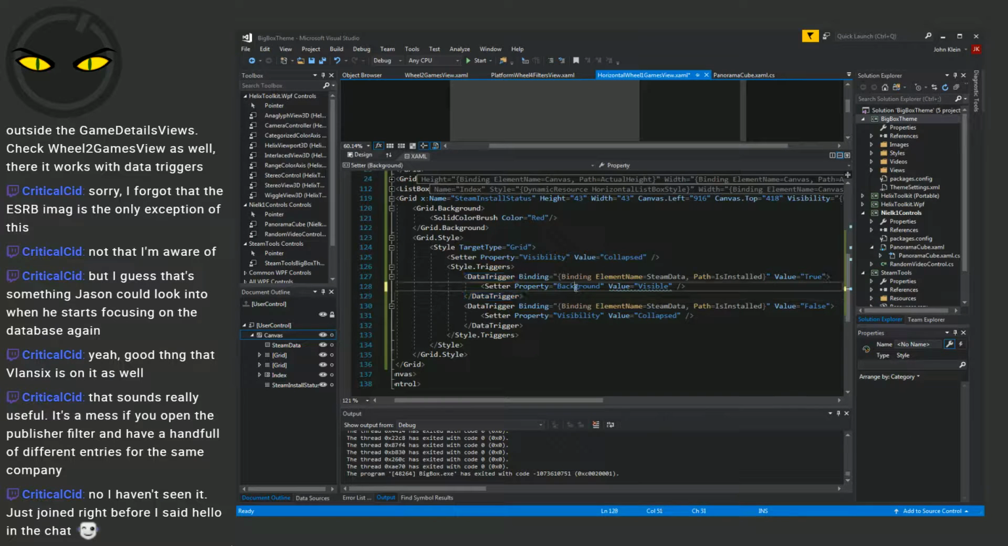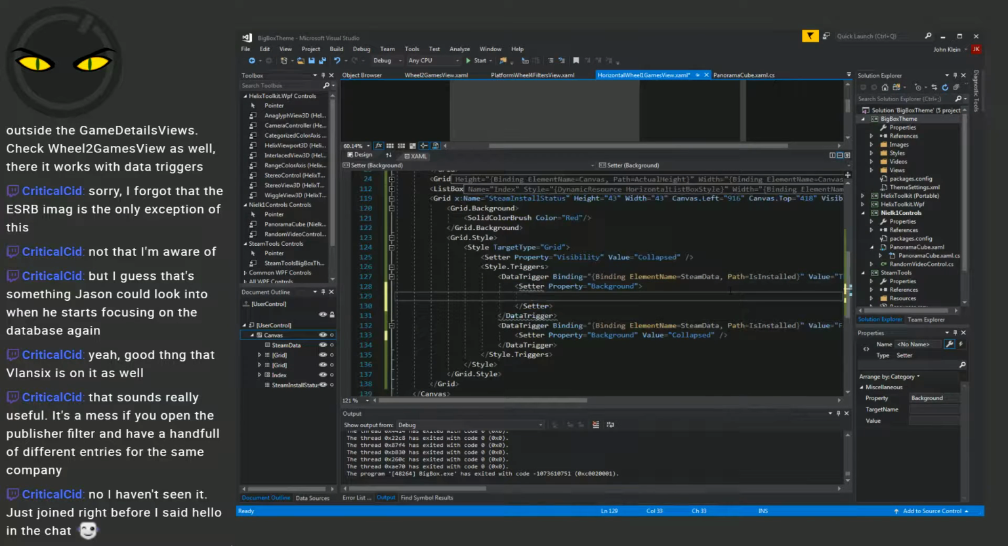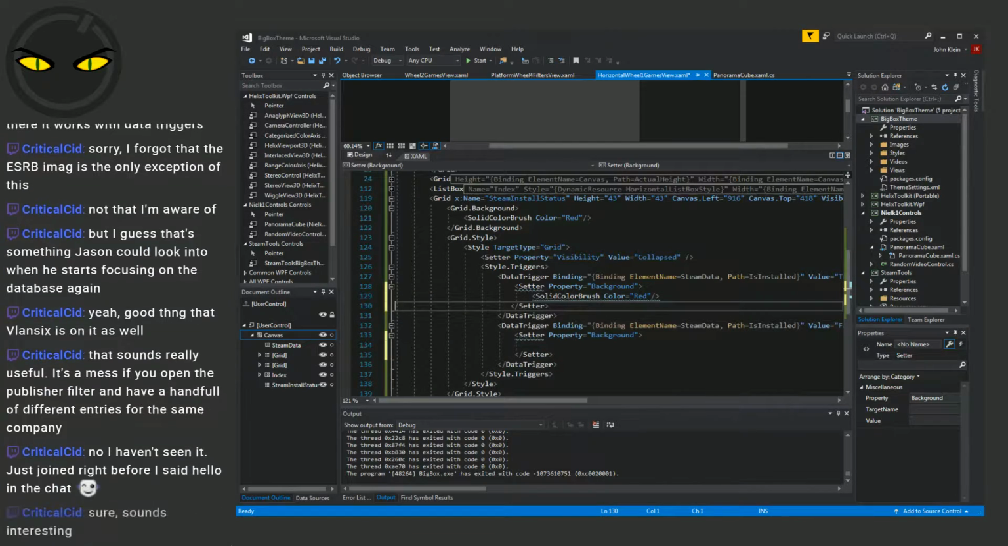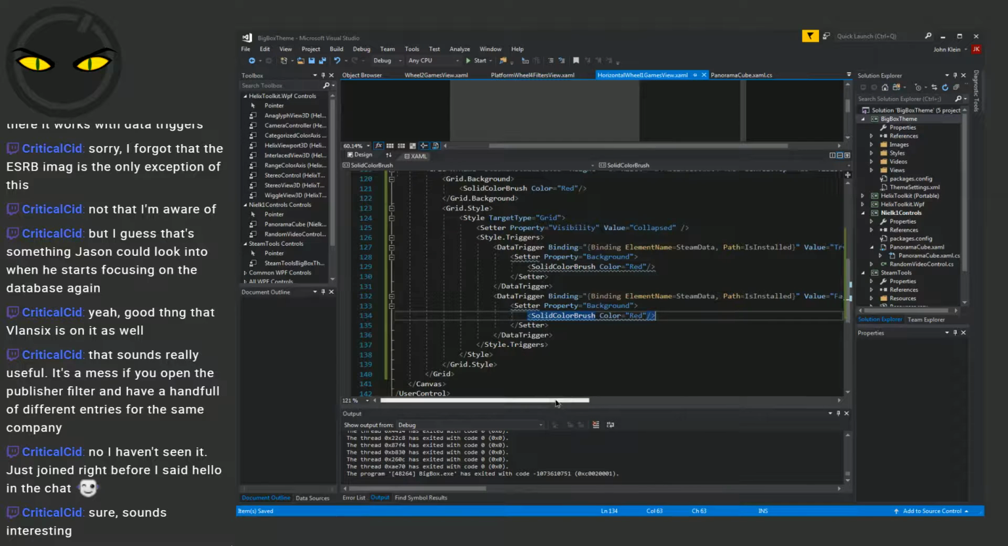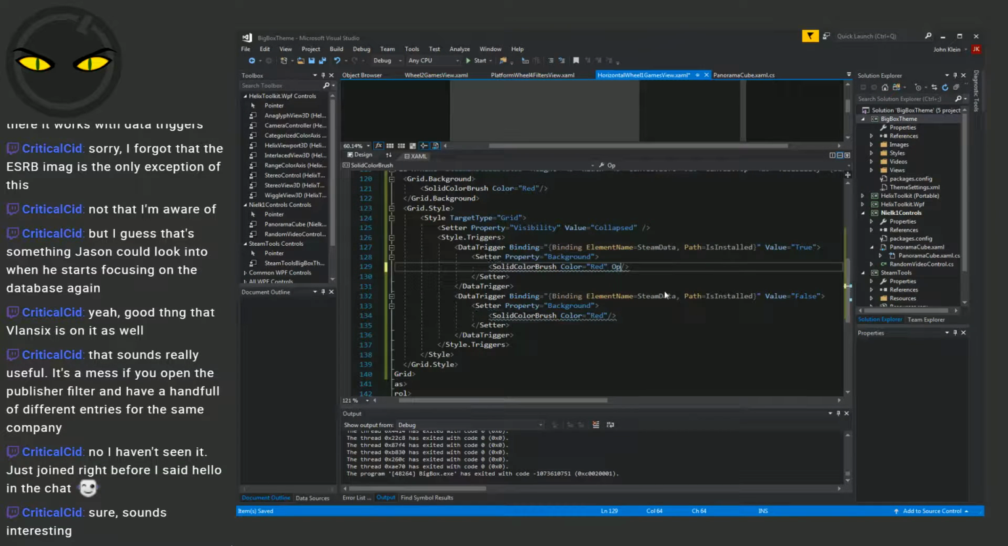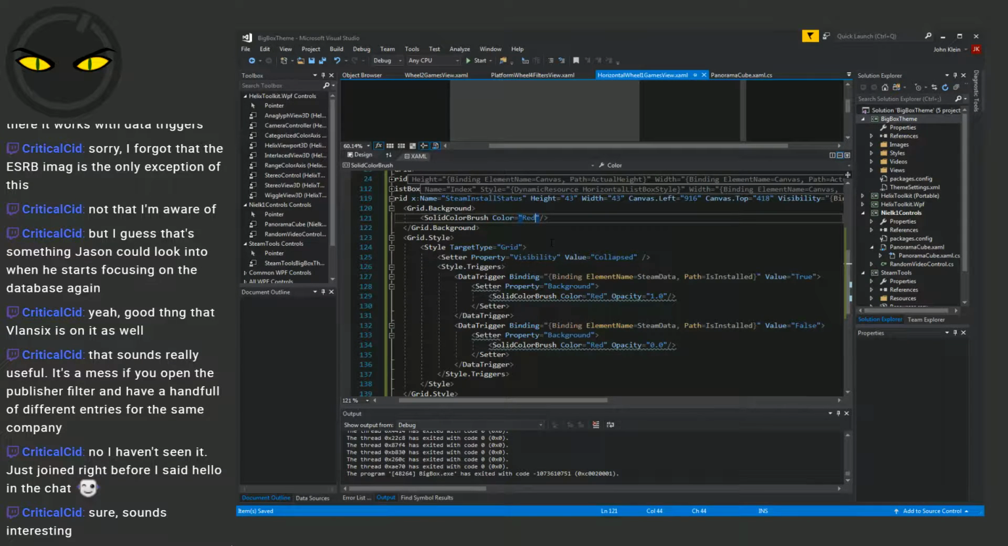Okay, so I can't set background directly in an easy way. I need to do this because it's a complex object. And it still is not happy. Value is missing. Value is right here. What is your problem? Oh, this is odd. Huh.